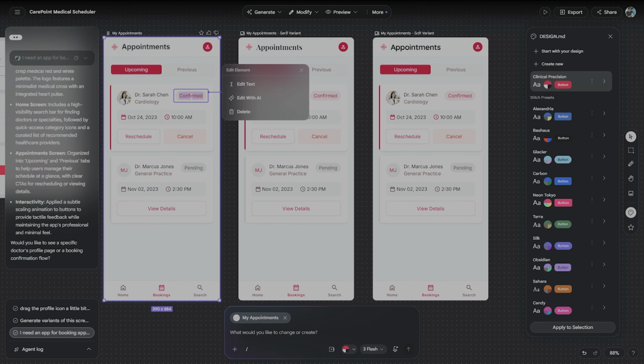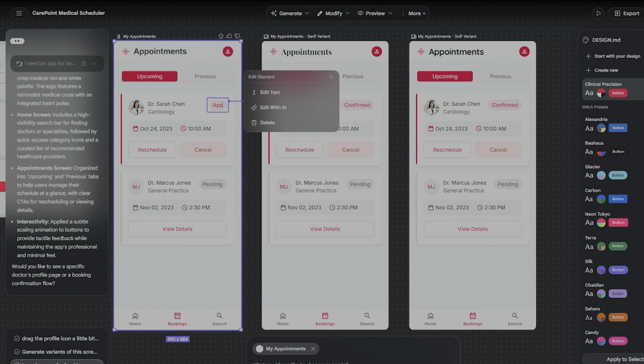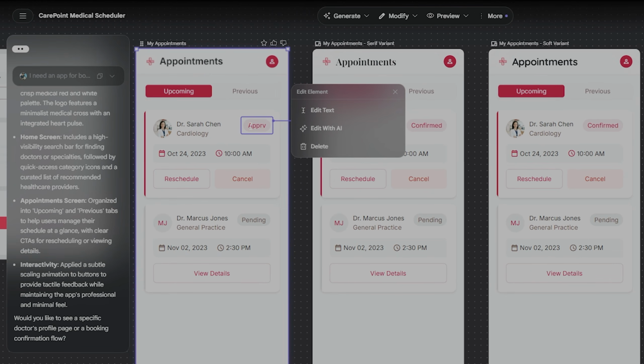So let's say that I will type here another text or another word. Let's say that I will type approved instead of confirmed, for example. Or you can click on Control plus Z in order to bring everything back to the normal.